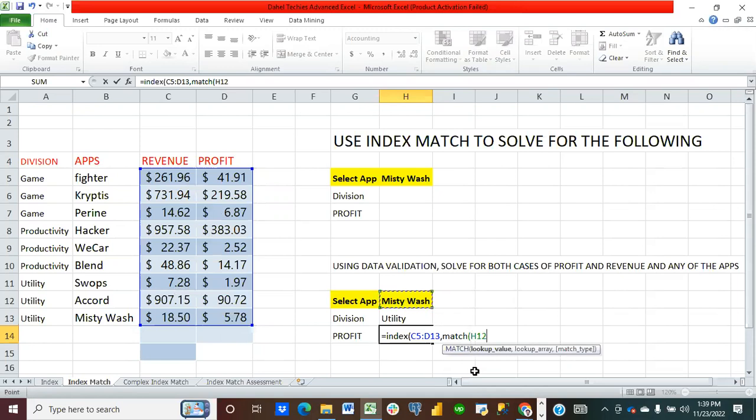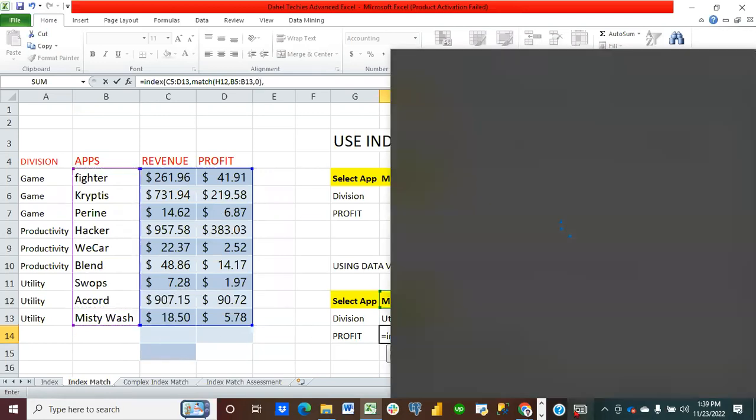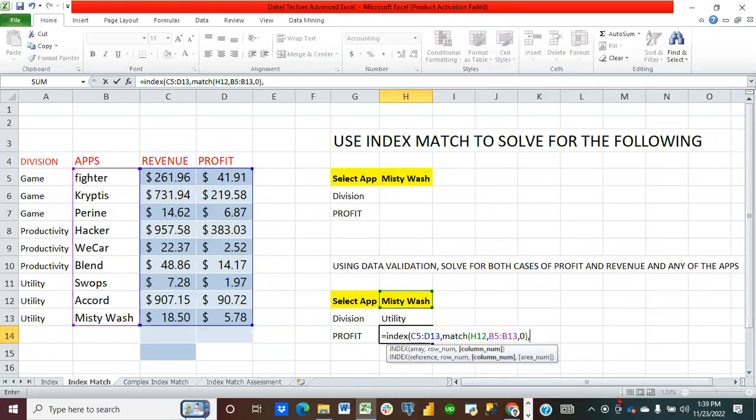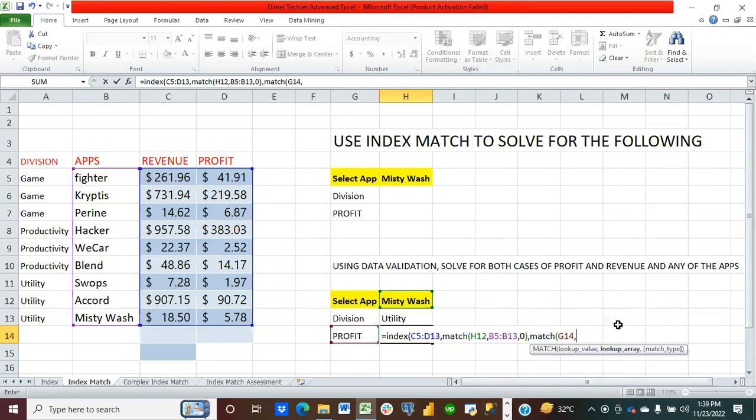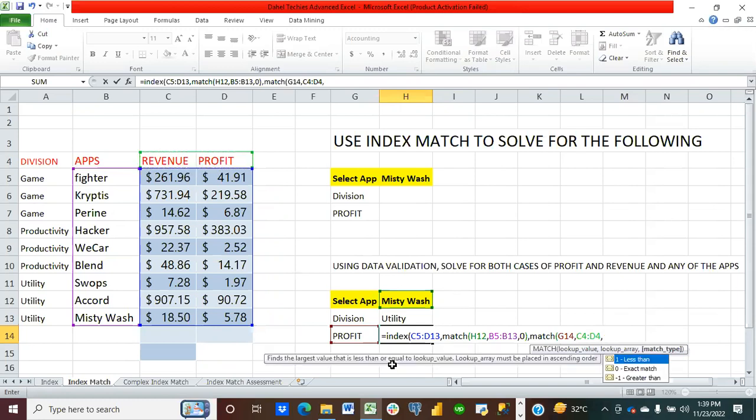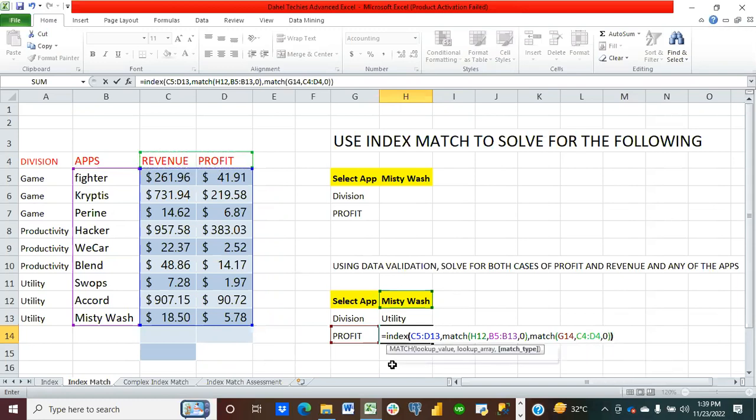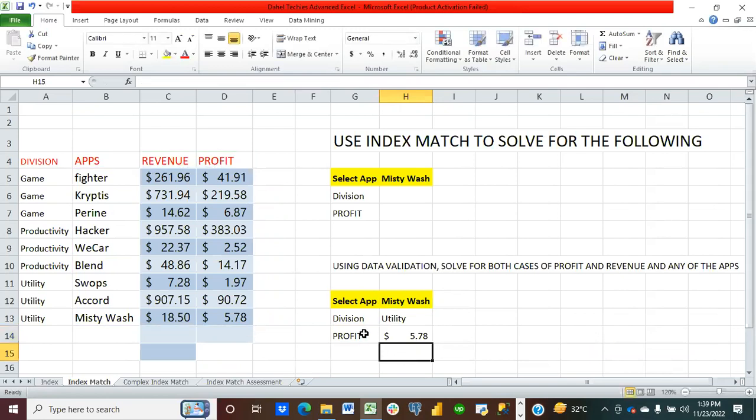What is our lookup value? Misty watch, comma, what is our lookup array? It's the apps column, right? And then we have our match again. What is our lookup value? Our lookup value is profit. And then our lookup array, we are looking at revenue and profit. These two things. That is our array. Do you see now? Then we have comma, and then we have our 0, which is exact match. We close the bracket and hit enter. That's how we got it.